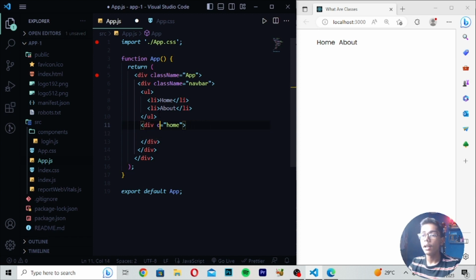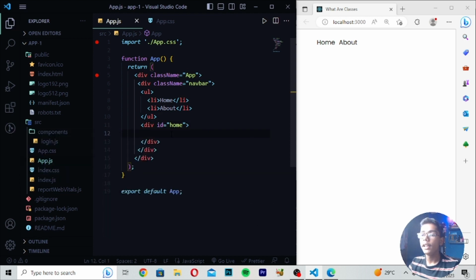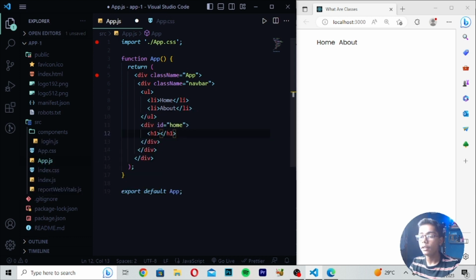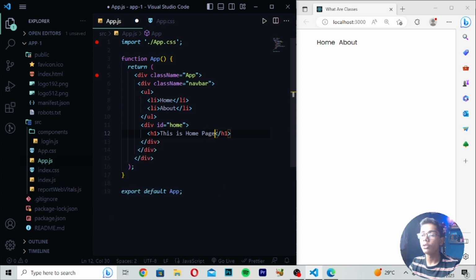So here now I will be writing ID. If I write ID here, you can see I have written ID home. When we write home here, and in home I write h1, and in h1 I write this is home page, you will see that we get a big heading of the home page. If I show you, save it, you can see this is the big heading in which we are getting home page written. This is home page.